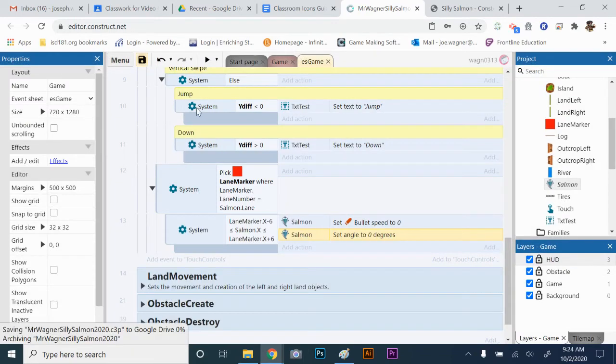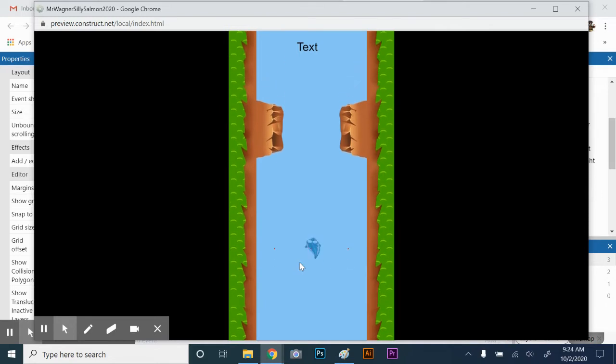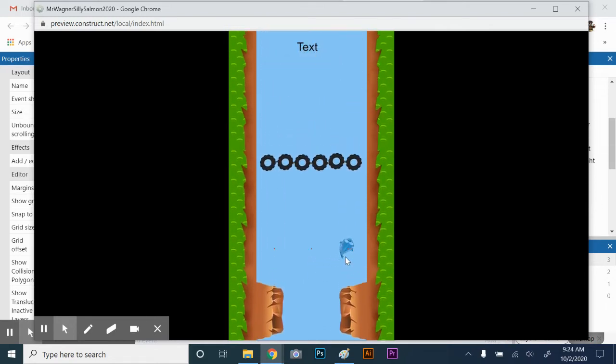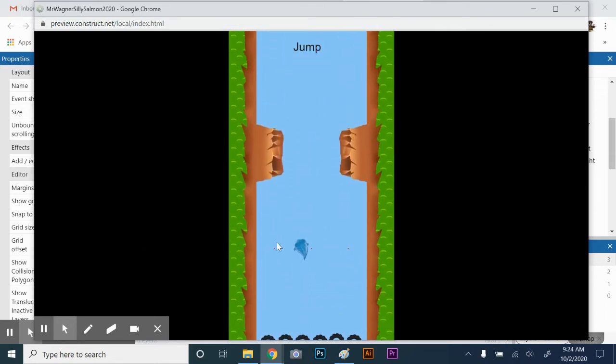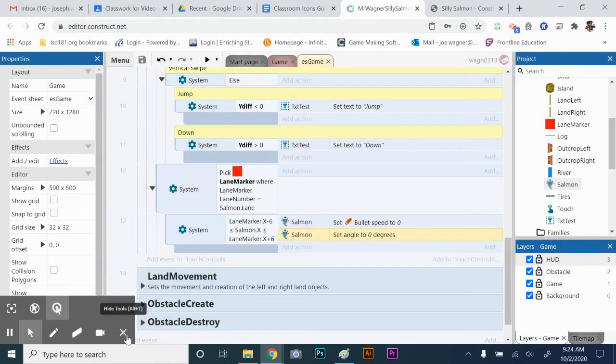Okay, so let's test that out quick. I would recommend saving. You should save often. I'm going to run it. And basically now, when the salmon moves, you can see he leans a little bit to the left or right, and then he goes back to forward. So that's perfect. That's what we wanted there.